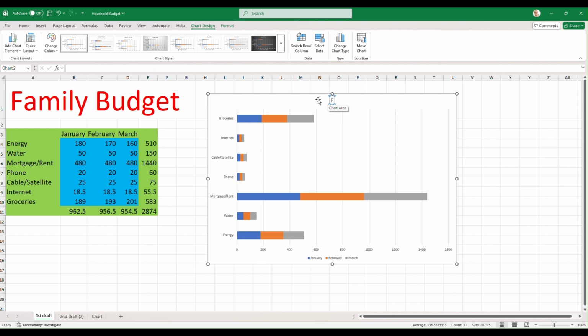I'm going to call it family budget. Okay, oops.